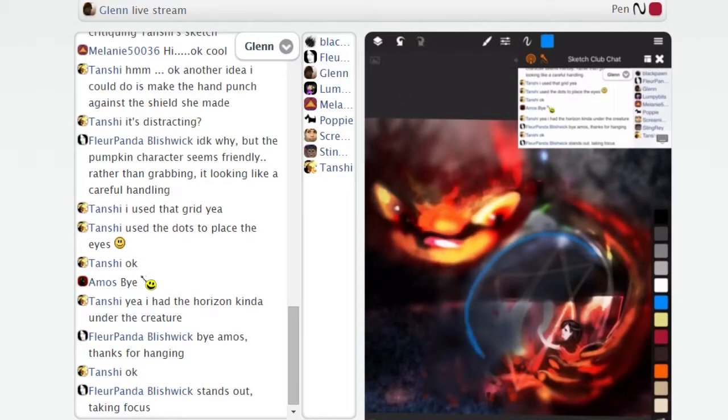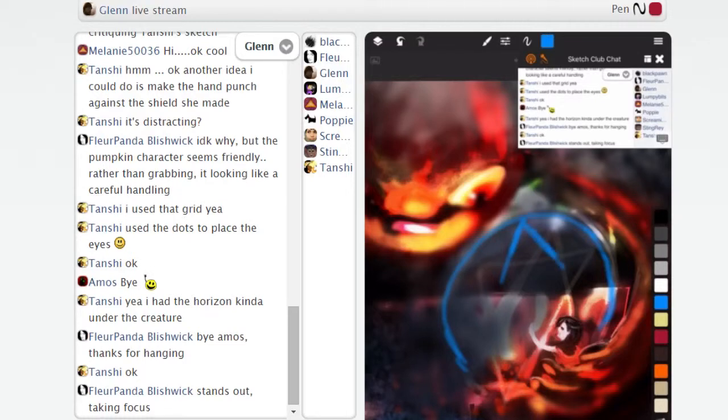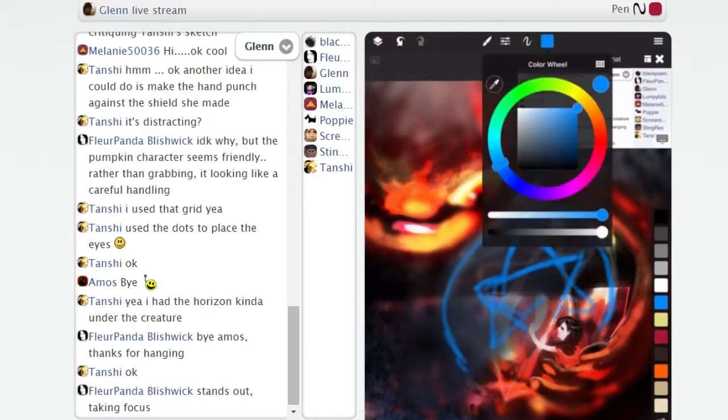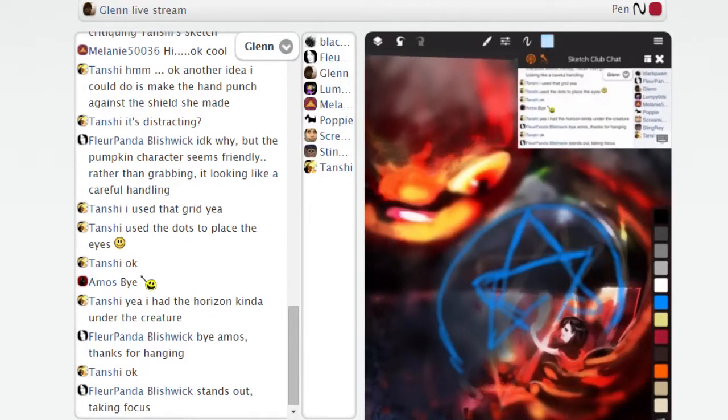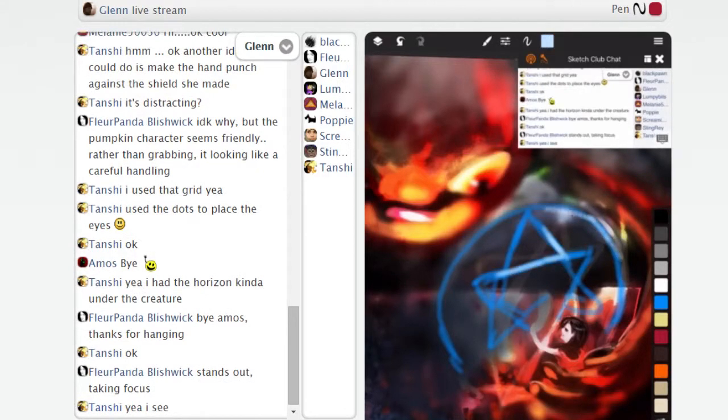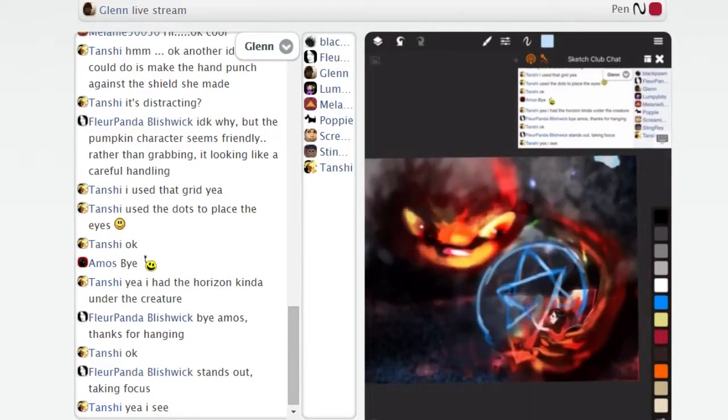Your little pentagram, magic happening right here. You could do this, but to me it feels like it's some kind of shield or whatever. You can make it bright, but you don't want to make it overwhelmingly bright, is what I'm trying to explain. Once you make it way too bright, it's going to take away from the main character, okay?